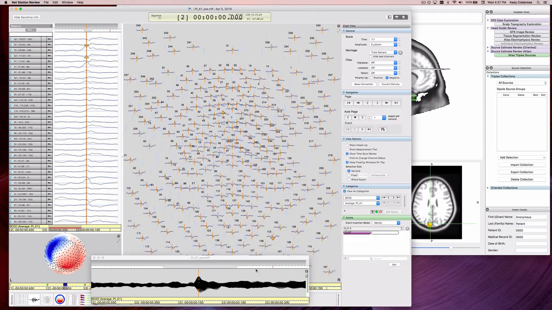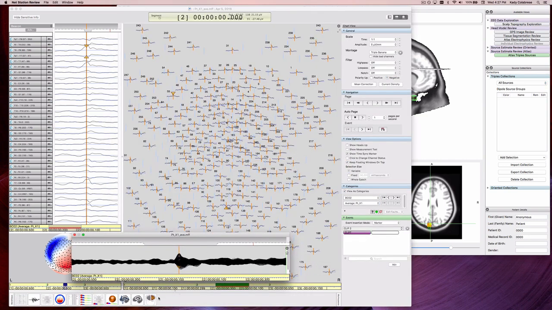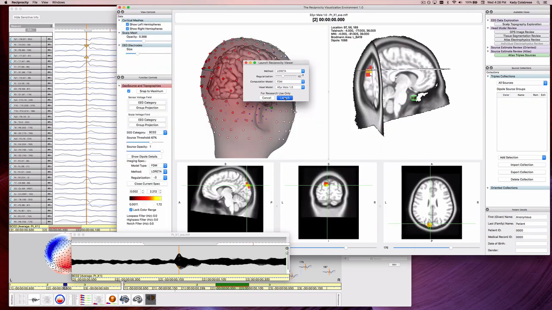From review, you can also load another imaging specification into the RBE. Click on the Reciprocity Viewer icon again and choose your second imaging specification. You can choose up to 4 imaging specifications for each head model you've loaded. You can load up to 2 head models for a total of 8 imaging specifications loaded at once in the RBE. Choose a different head model. I'm going to choose the 40-year-old male for my second head model.